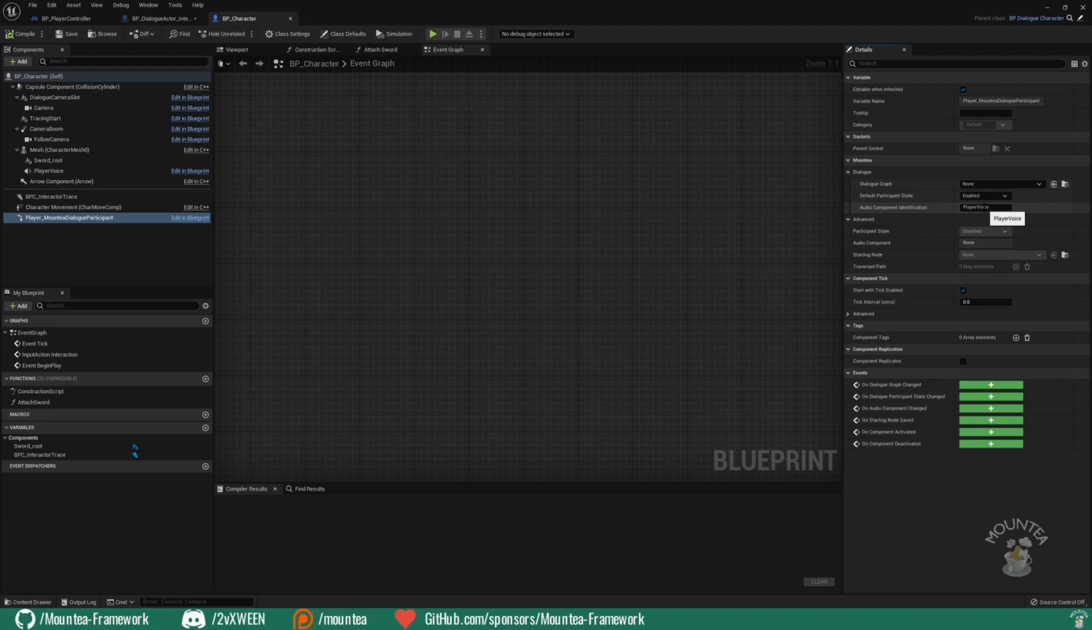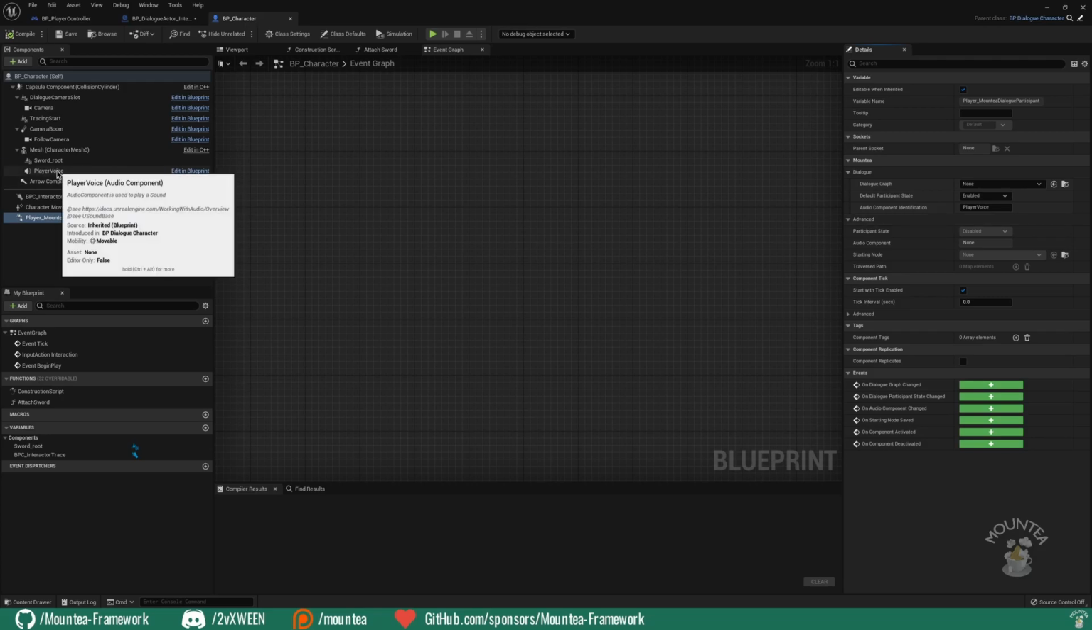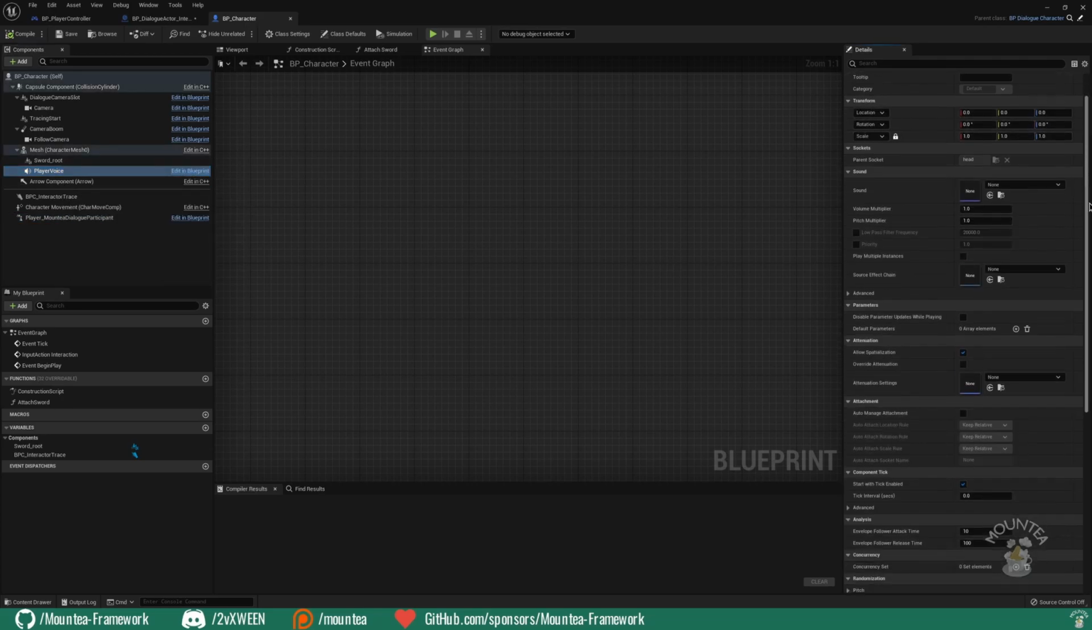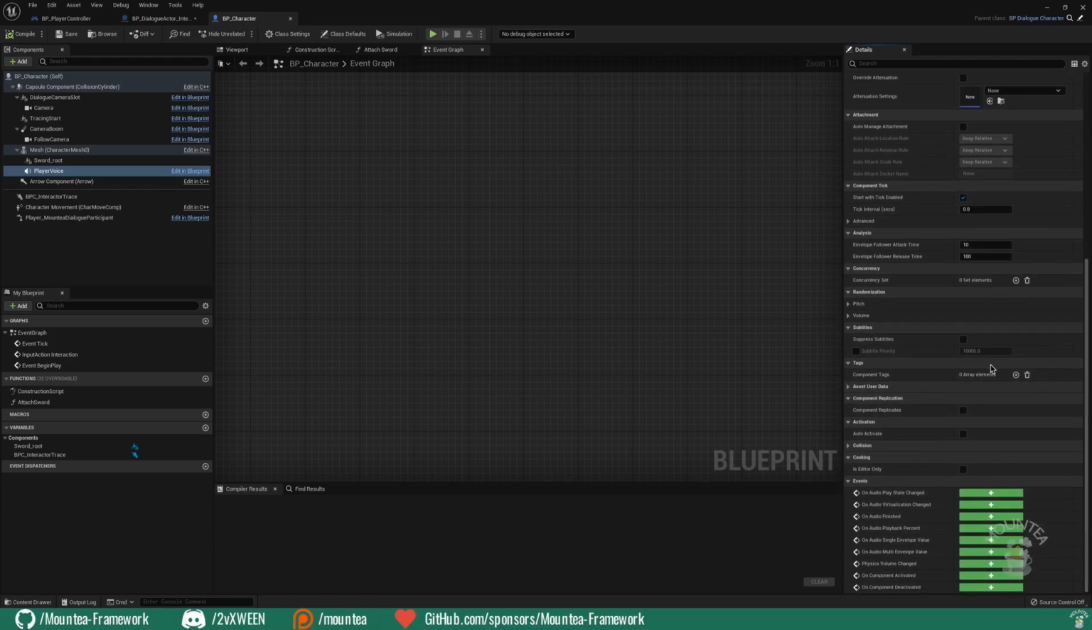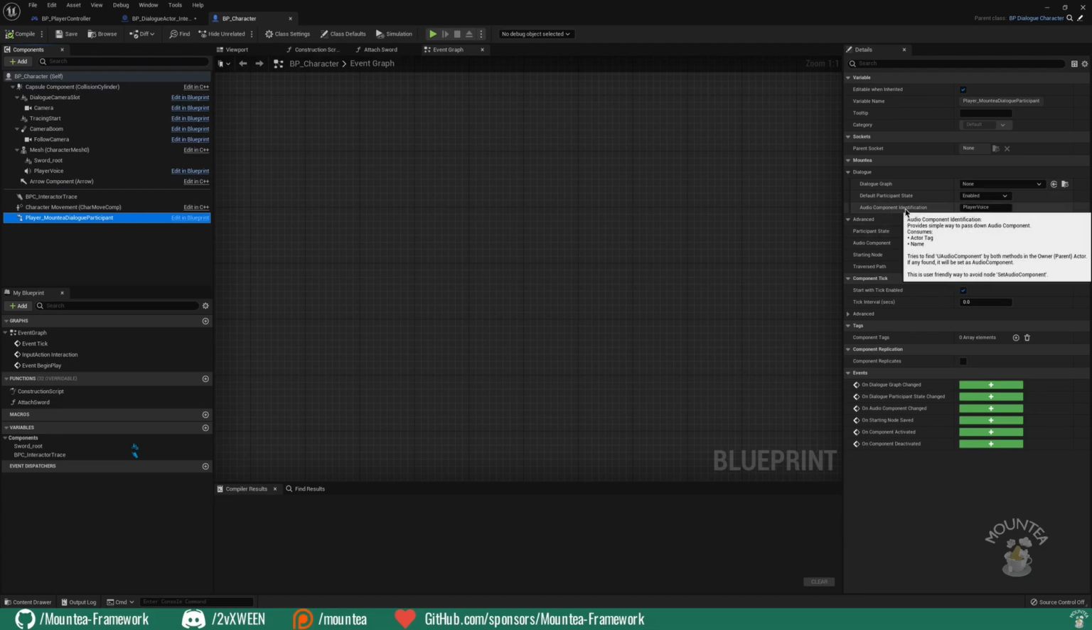Then we have the third editable variable, which is the audio component identification. It can be either actor tag or name of the component. I'm using this as a name, but you can use gameplay actor tag as well. If it doesn't find by tag, it will search by name. And this is important because using this identification is going to save the audio component, and this audio component is used for the voices to play them.